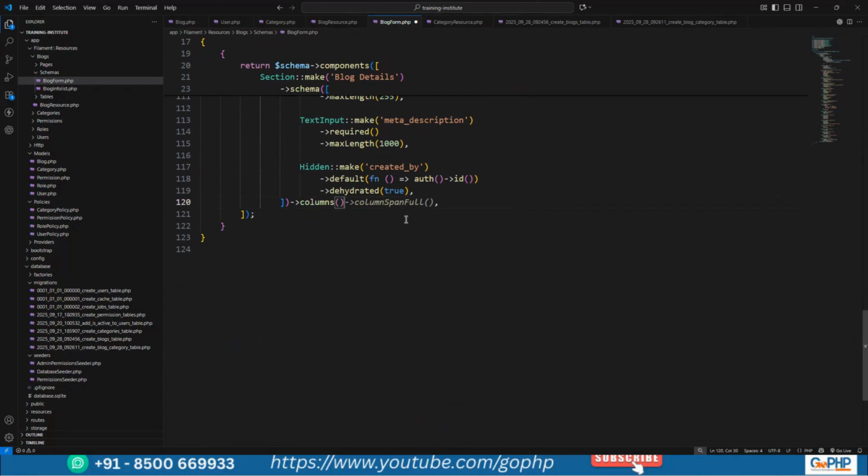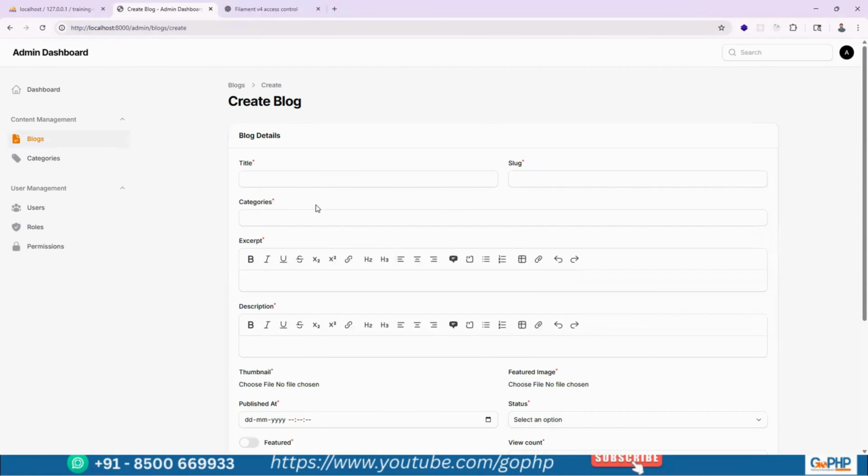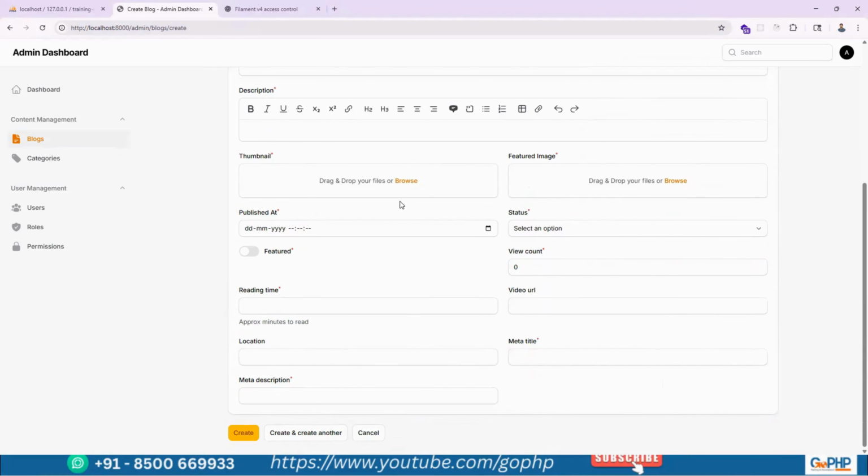Columns 12. I think you can write columns full, column span full, or columns 12 also, but I need to verify. Okay, right now up to here, I'm going to refresh the page. If you refresh, are you getting this full width? Perfect. If you want, you can organize the fields whichever way you want, right?